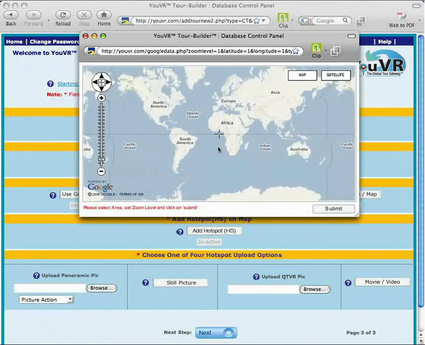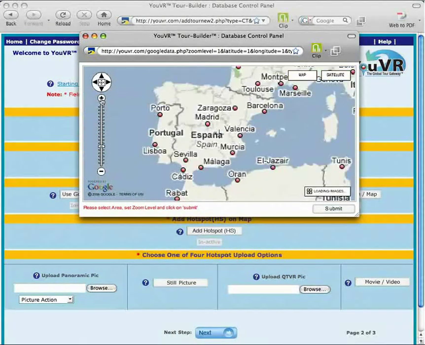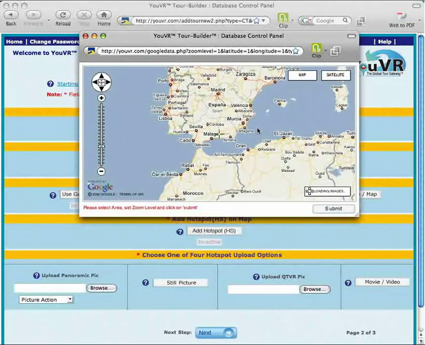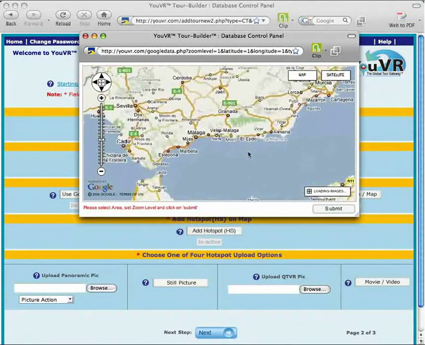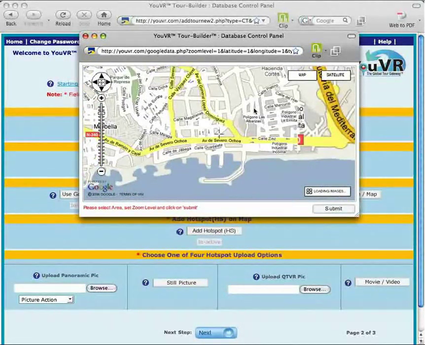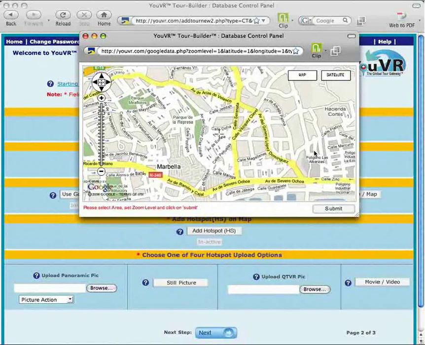Now we have 3 choices for interactive maps. First, we can use the Google Maps. Here all we have to do is move the map and zoom in to the location that we want. So let's move this map around a little bit and zoom in a little bit closer. There we go. Now once we're happy with the location, we just have to click on Submit.